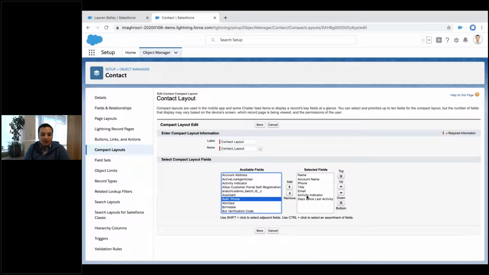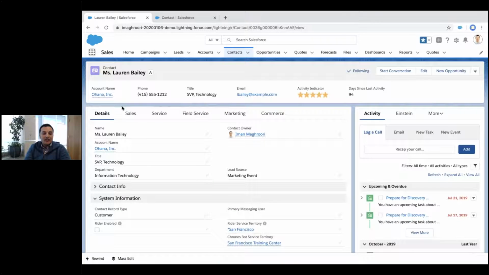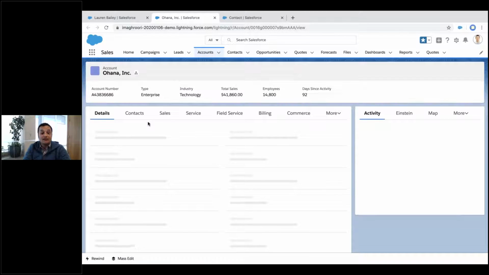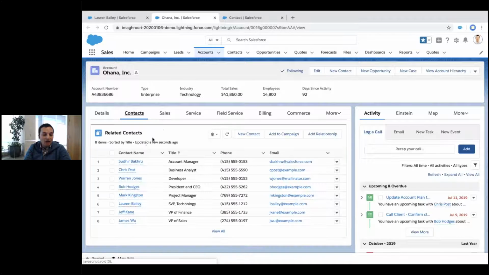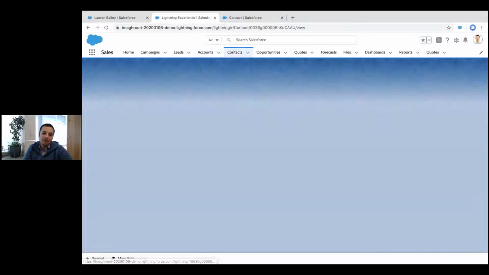So if I add, for example, birth date, I'm just going to add birth date and move it way up. So it's going to be name, birth date, and then phone number, just for argument's sake. Now if I go to an account record and I've got my list of contacts and I want to hover over them, I'll now see the name, the birth date, the phone number. So if you want to change this little hover, that's how you do that. It's the compact layout.